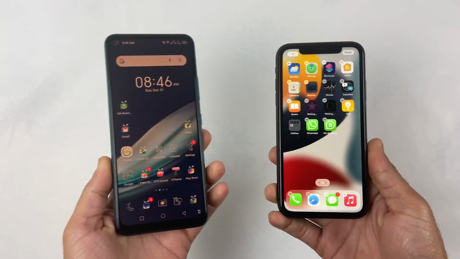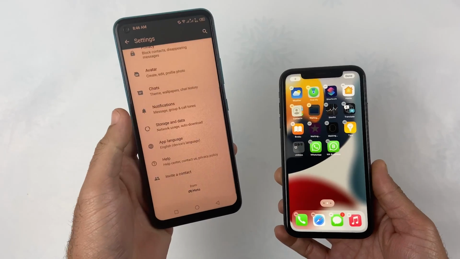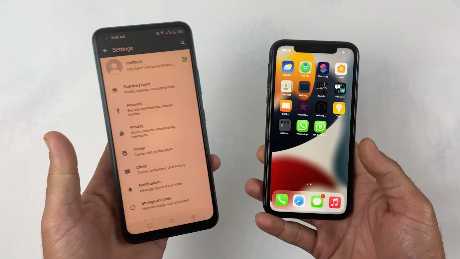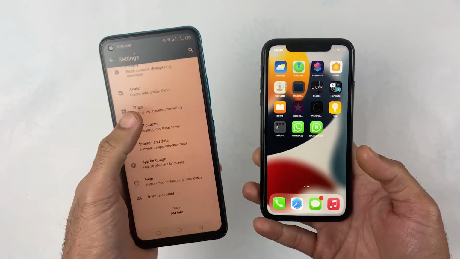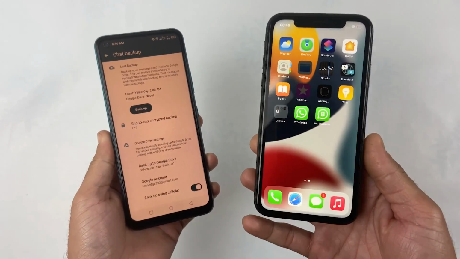In today's tutorial, I will guide you through the seamless process of restoring your WhatsApp data from Google Drive and transferring it to your new iPhone. Whether you are switching devices or just want to keep your chats safe, the WhatsApp application has got you covered.